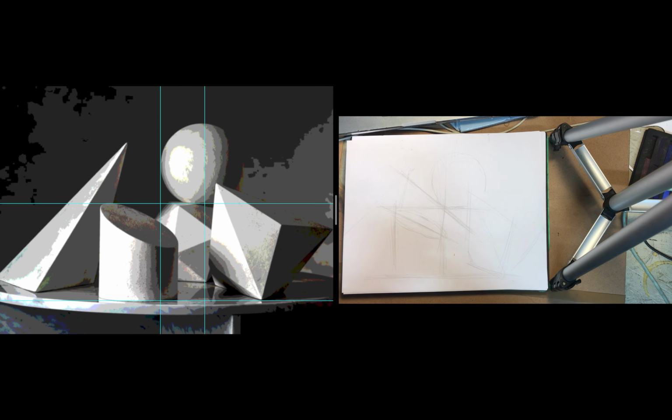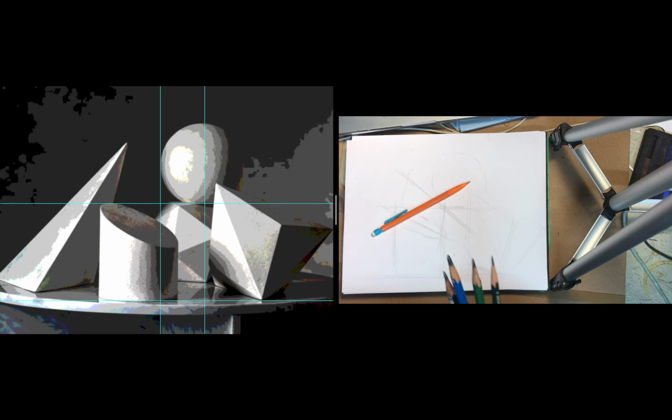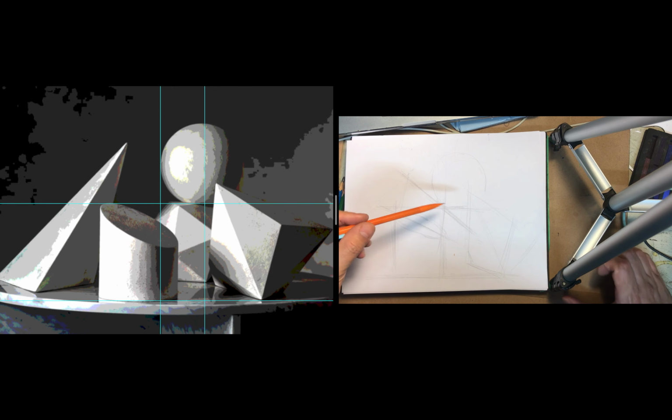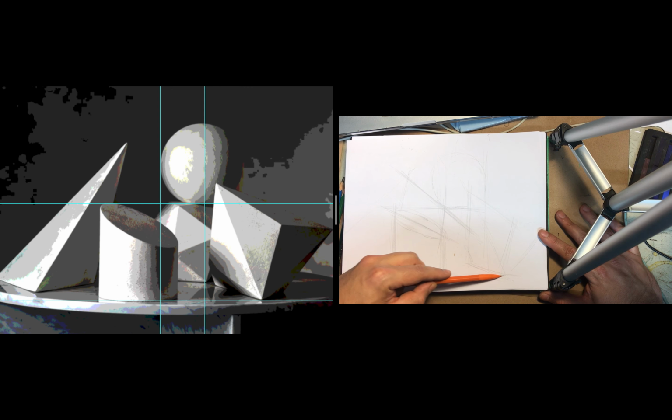So I guess I could start with the hard one, or I'll just keep going with my mechanical pencil. So I'm just finding big relationships, seeing how things cross-reference, like the side of this ball when it comes down. How much does it line up with the edge of this shape here?